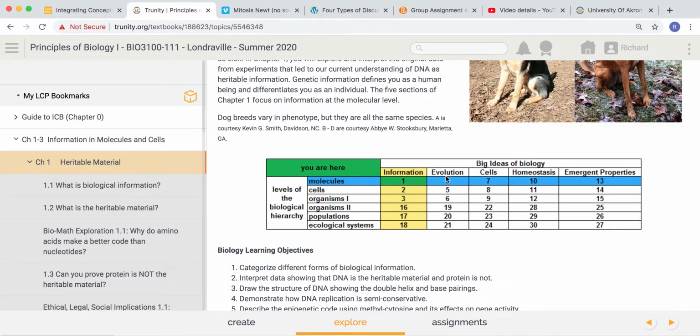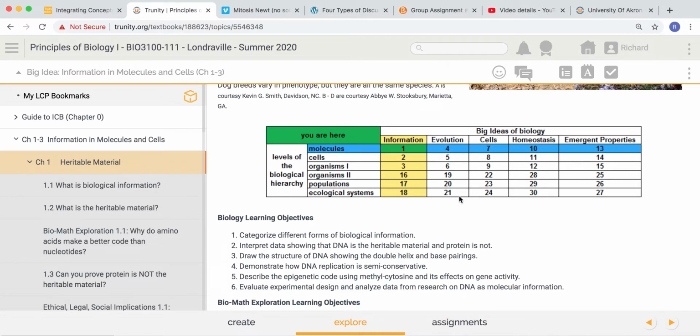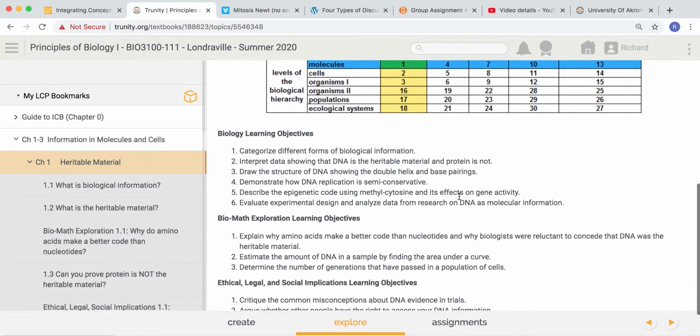The evolution of these molecules is covered in chapter 4. How these molecules are involved in cells is covered in chapter 7. How they're involved in homeostasis, chapter 10. And how they're involved in emergent properties of biological systems, that's chapter 13. So that's a useful thing to come back to, to get an idea of where we are right now. And then for each chapter, here are the things that we're trying to get across.